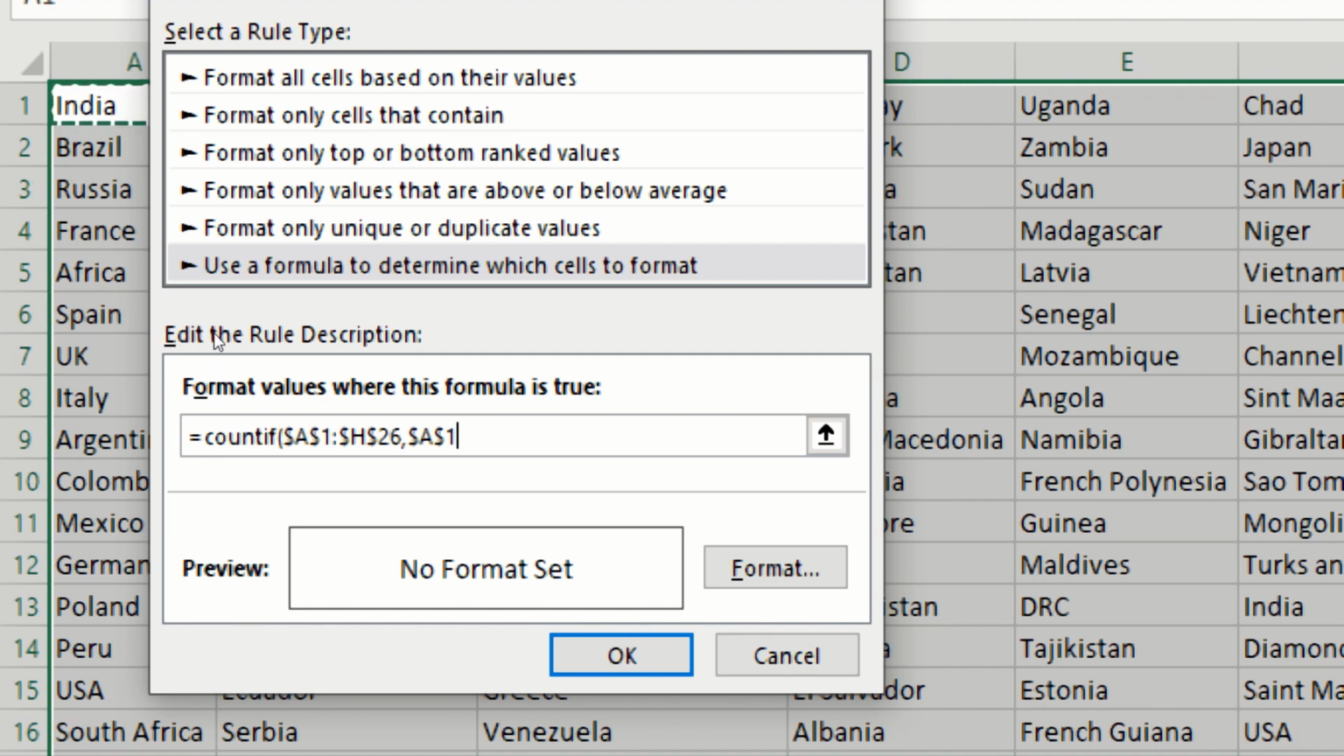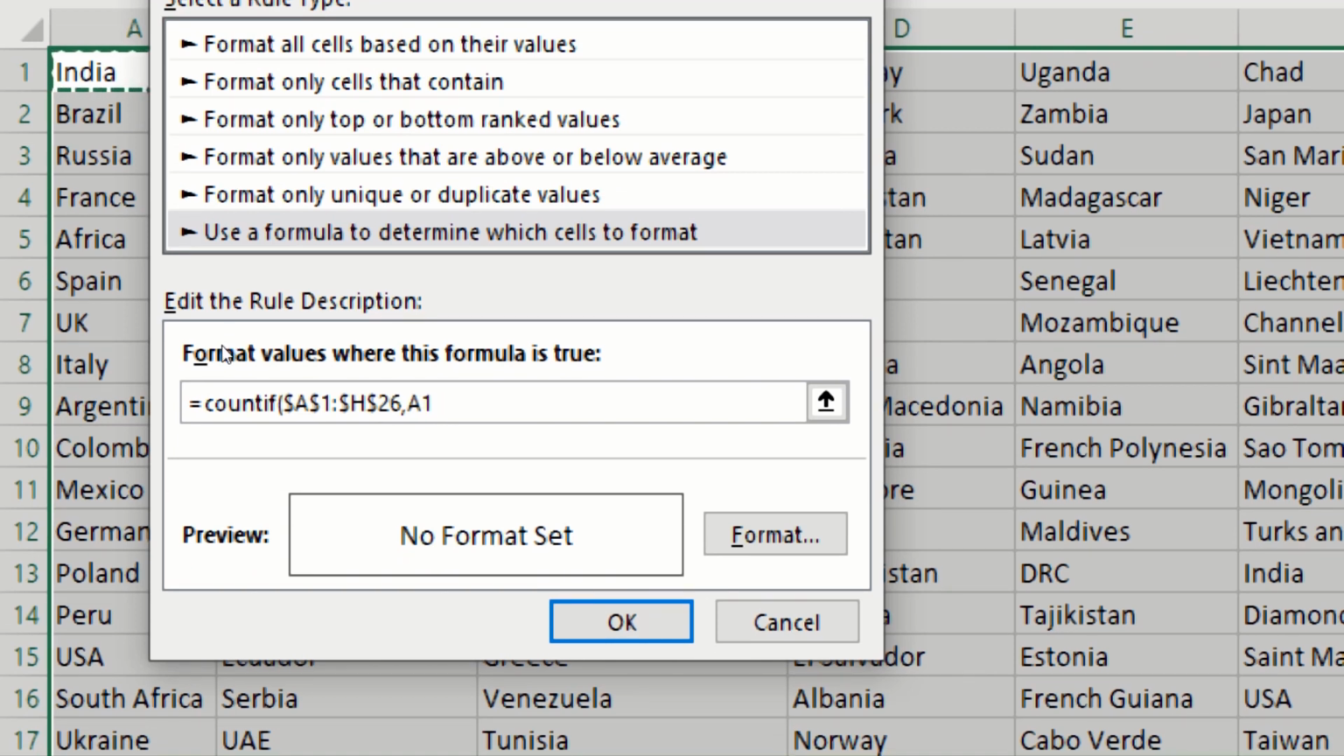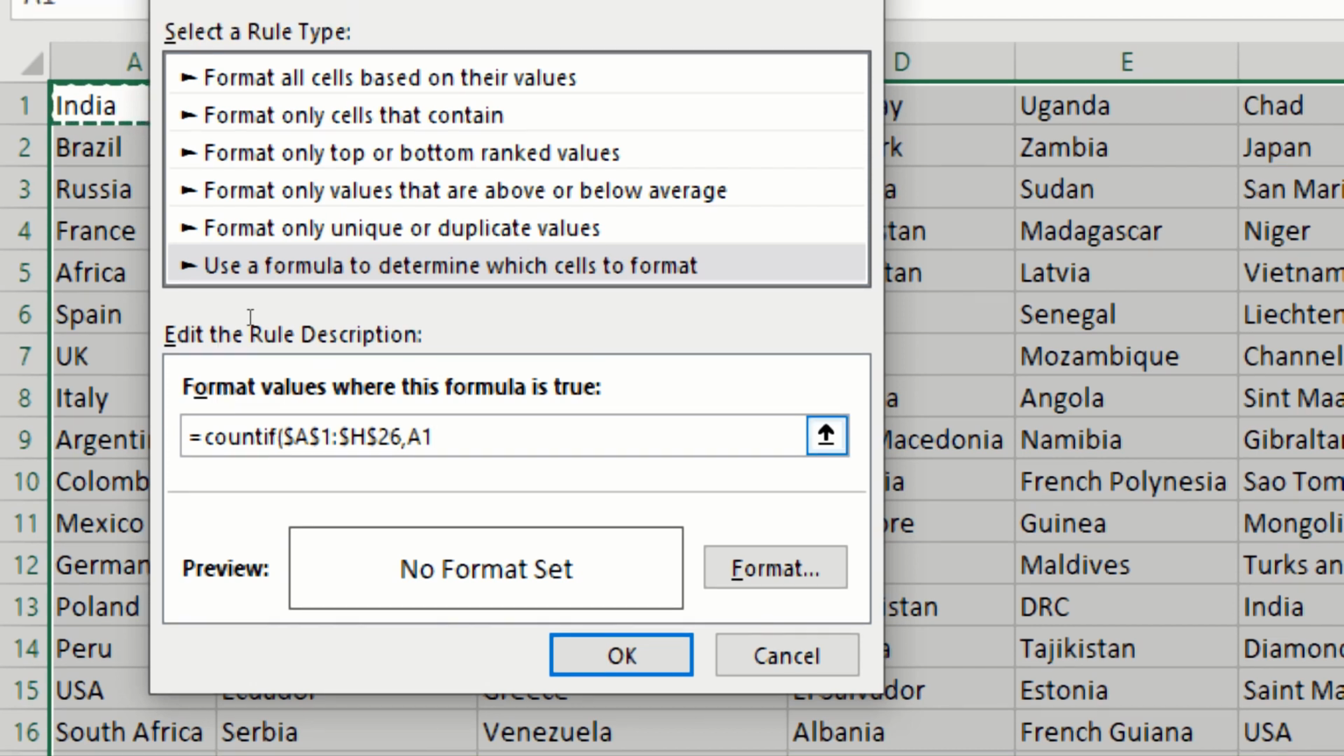So system added the dollar symbols. Remove the dollar symbols by clicking on F4 button from your keyboard. So I removed the dollar symbol on both sides. So when the same COUNTIF formula goes in the selected range, this formula applies to all selected ranges.